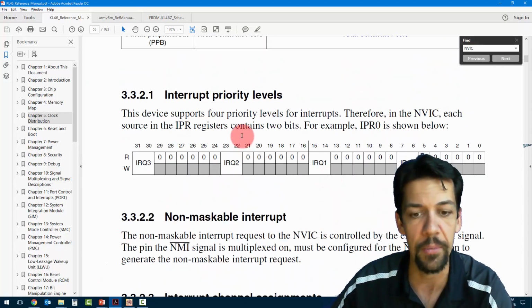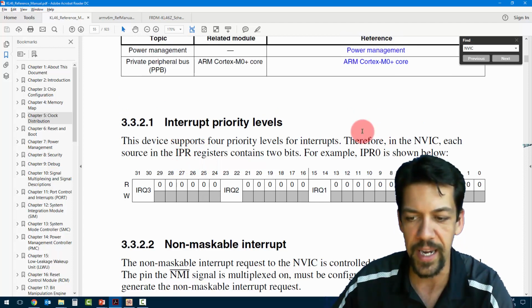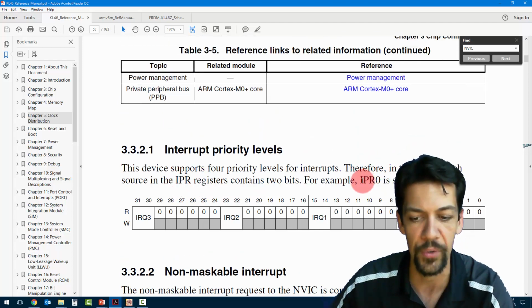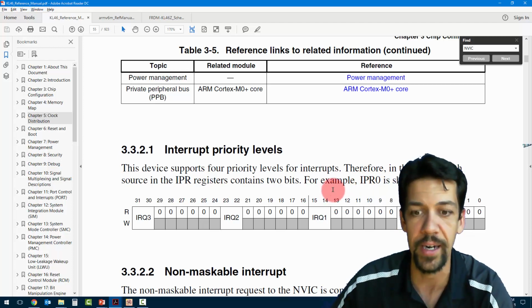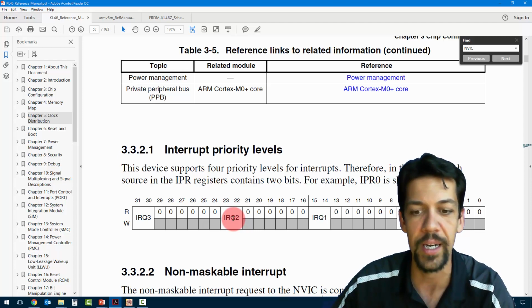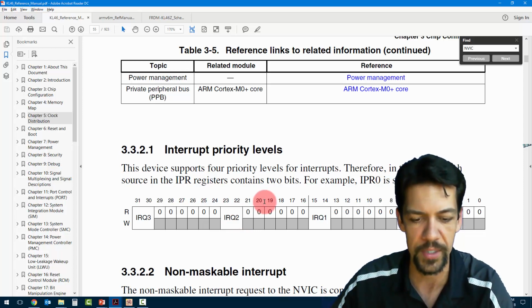The first one is interrupt priority levels. So there is an NVIC IPR register for every single peripheral that can generate an interrupt. And I can write 2 bits, that's 4 levels of priority, into these registers, and that will give me control over the priority of that interrupt source. I'm going to leave ours 0.